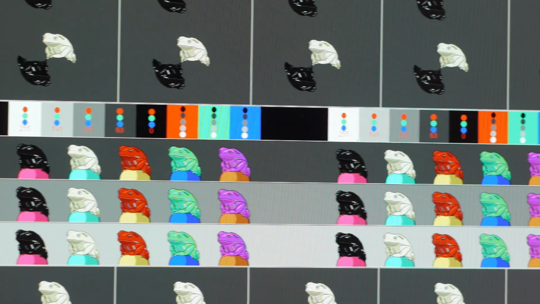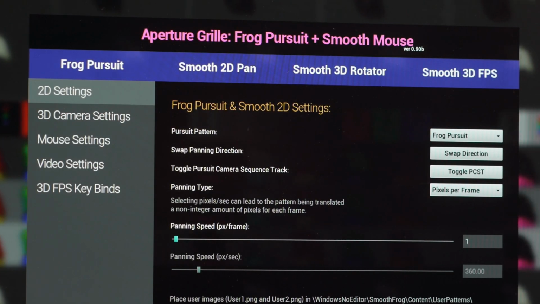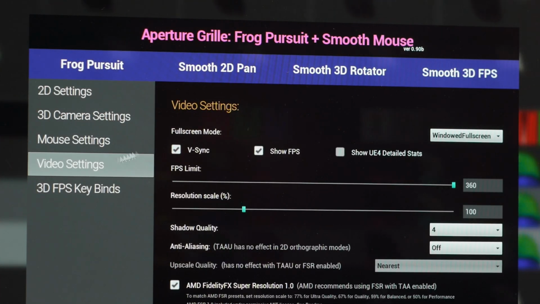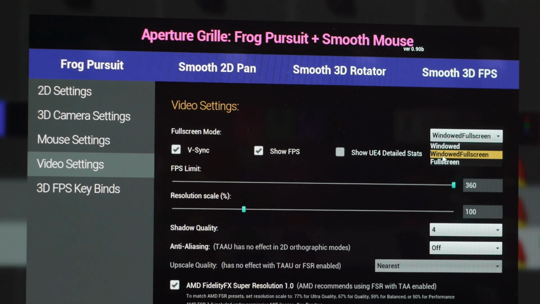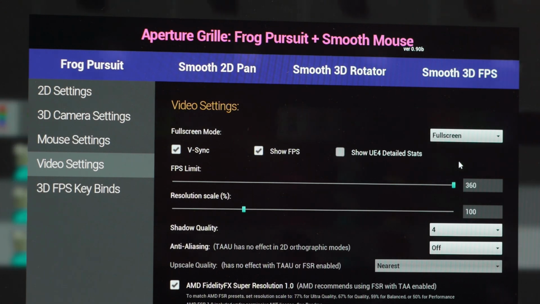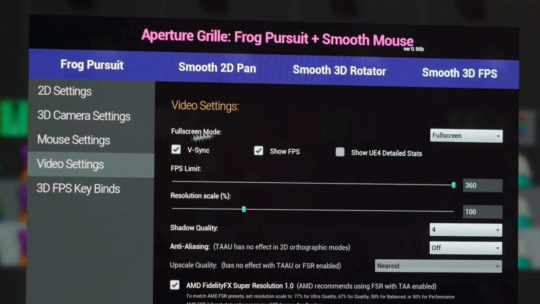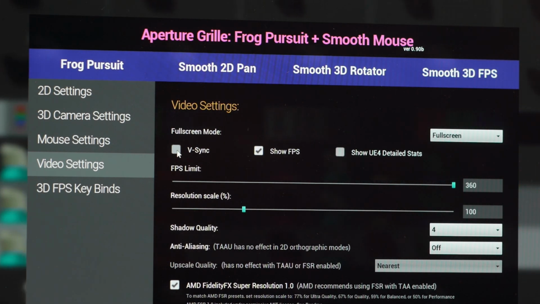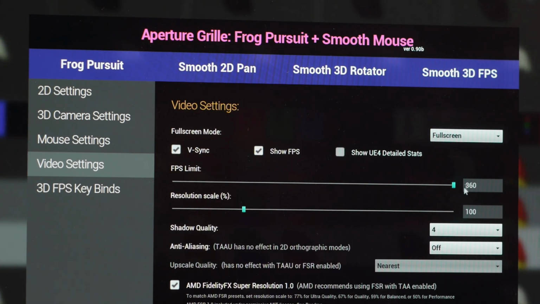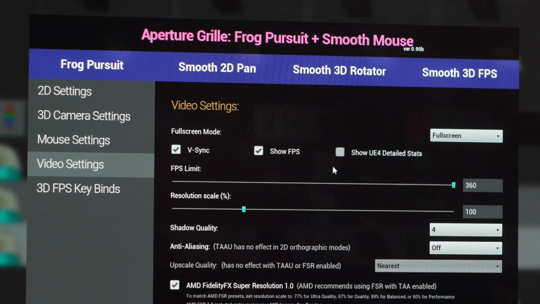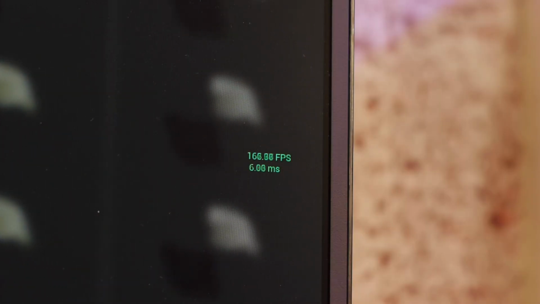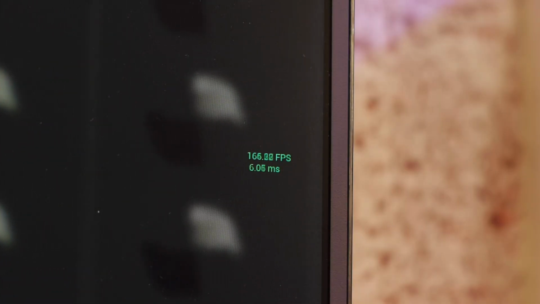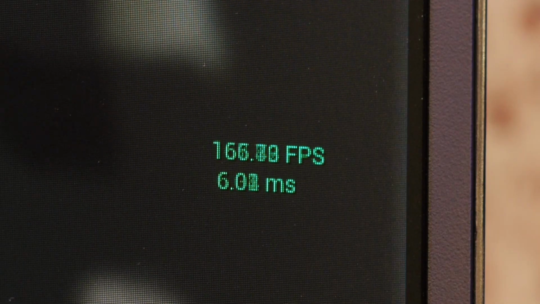For compatibility reasons, I default Smooth Frog to windowed full screen mode or borderless full screen. For most adaptive sync displays, borderless full screen works just fine, but if necessary, you can select full screen mode to ensure that adaptive sync is working as intended. VSync is also turned on by default. Notice that even though the current FPS limit is set to 360 frames per second, because the monitor I'm recording this on is a 165Hz panel, the current frame rate is bouncing off of that 165fps VSync limit.